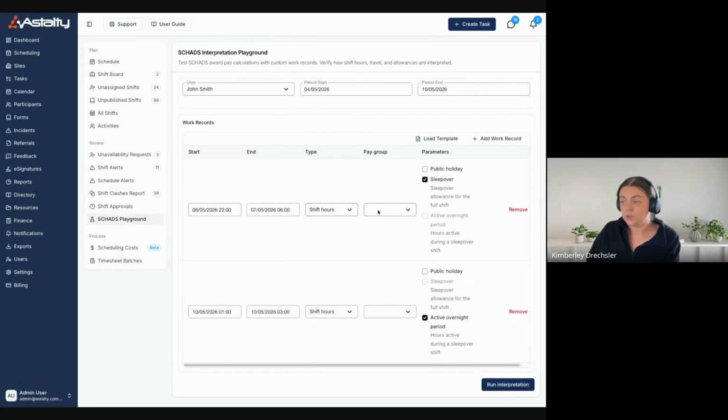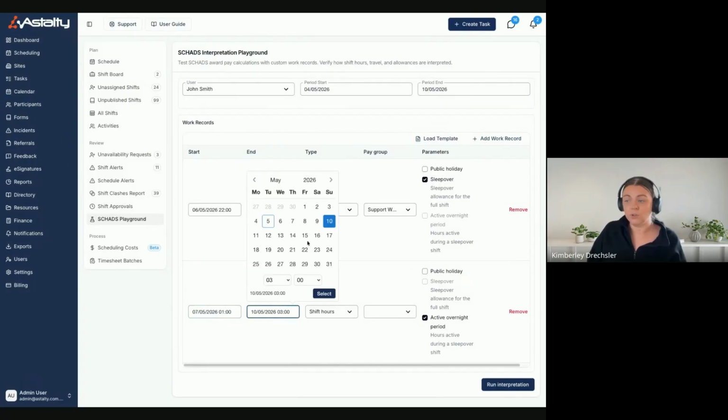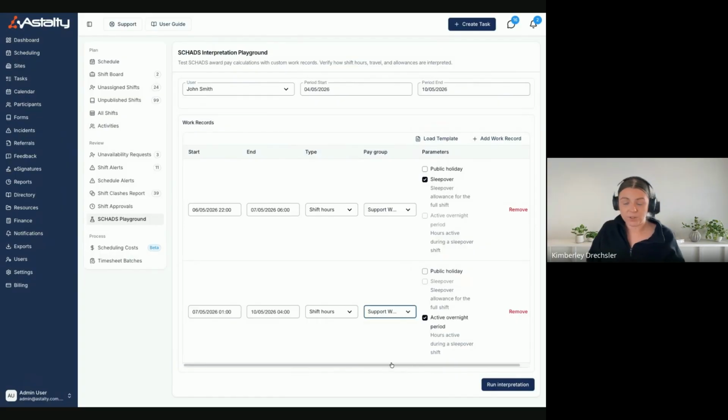And we're going to select the pay group as support worker. Now, we're going to have an active overnight portion in this particular shift, and we know that it's going to be for 3 hours. So what we're going to do is make sure that our starting time is correct. This awake period is going to be from 1 a.m. on the 7th, and it's going to go through till 4 a.m. on the 7th. Again, we'll select our support worker as our pay group.